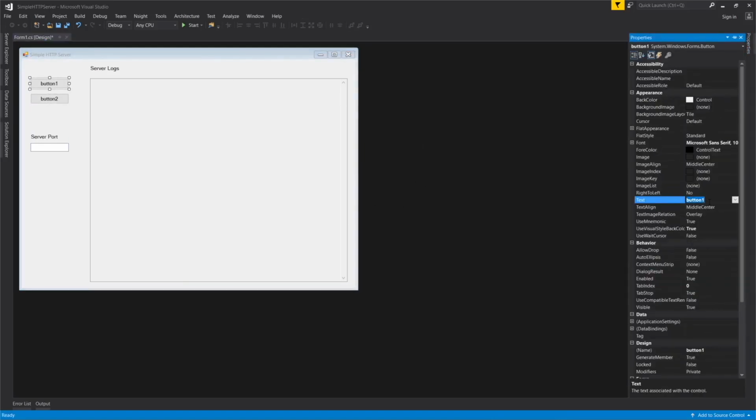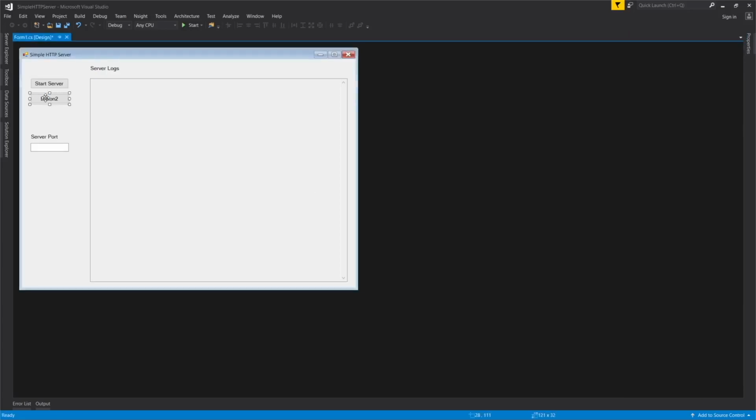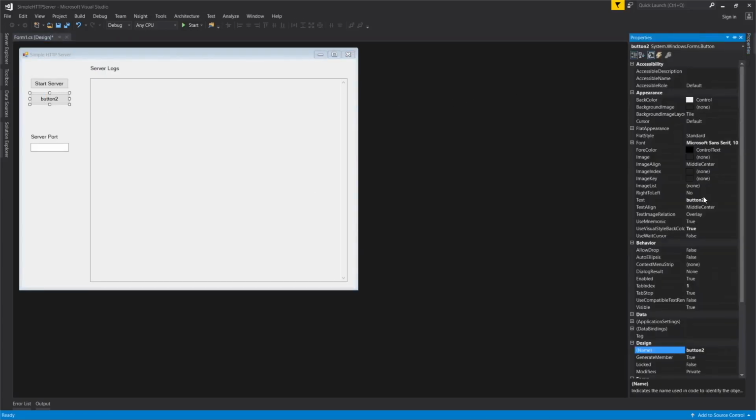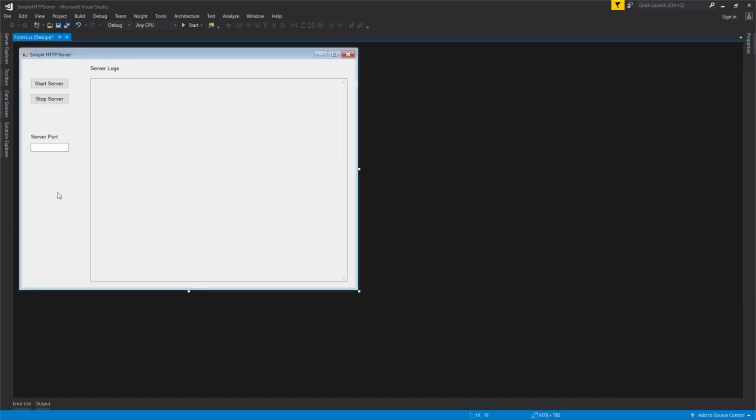Change the text of button 1 to start server. Then the name of this button should be changed to start server btn. Now we need to change this text to stop server and name the button stop server btn. Now we can get started with the coding part.